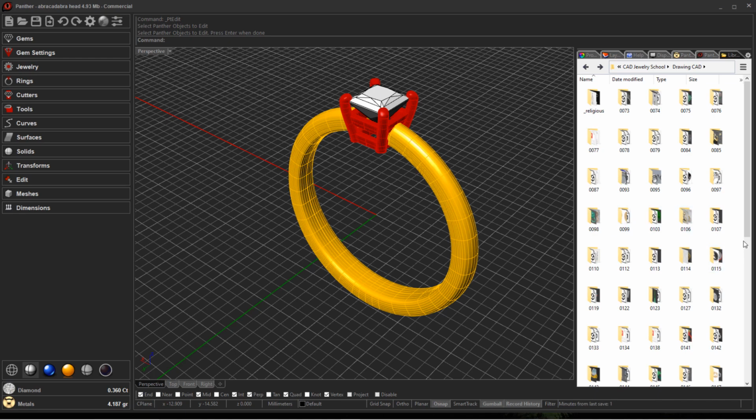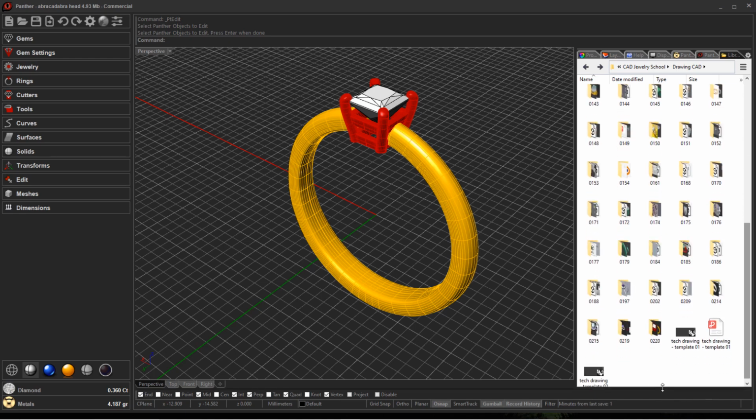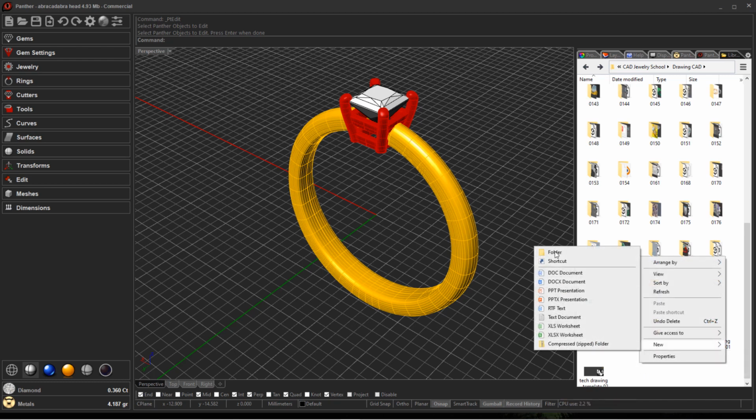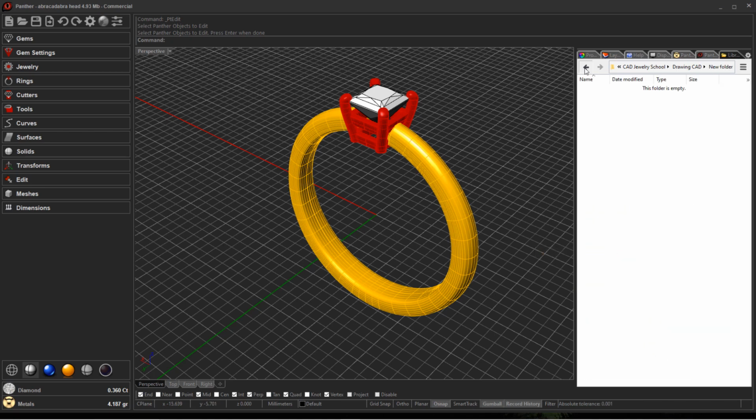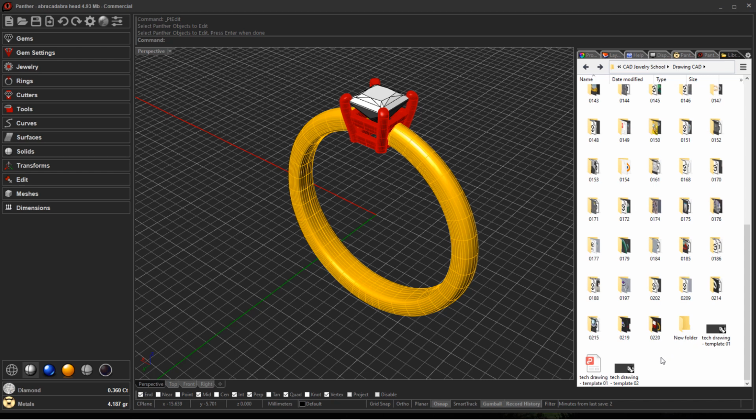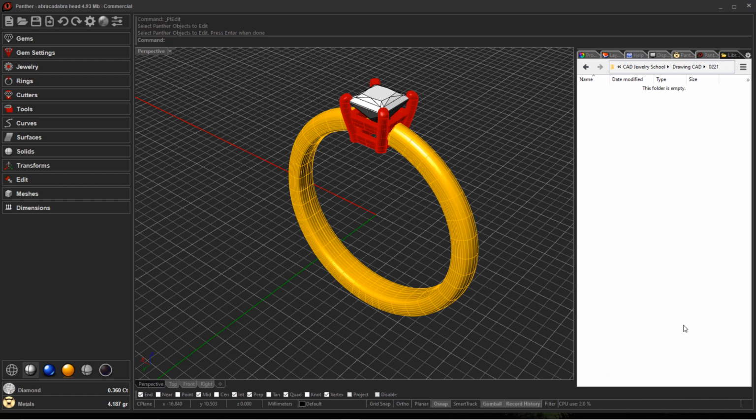Obviously, you need to create some drawing structure in here, but if I was to create a new drawing, I've got 0220, I would just right click here and say new, new folder. If I click on that, I can call it 0221, for instance, the next consecutive job number for me. And that's blank. So I could go and save this into that folder if I wanted to.